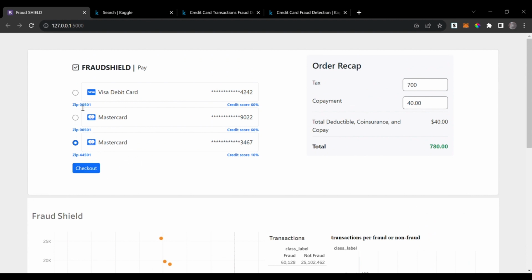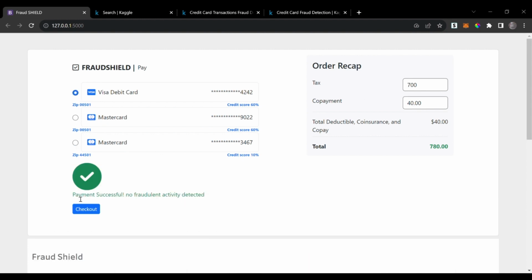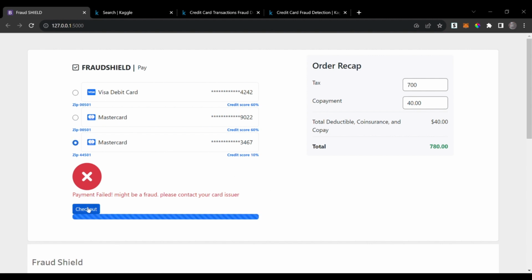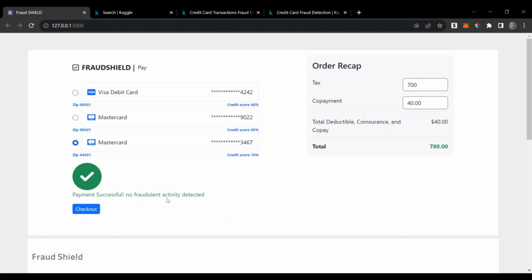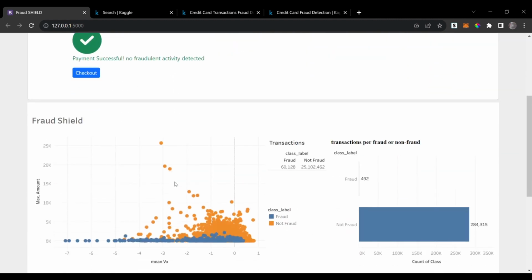So here, let's say we choose this first card and based on transactions we check out. It tells us that the payment is successful, no fraudulent activity detected, and sends a message to our email. Then we choose the second card and check out. It tells us payment failed and might be a fraud. Please contact your card issuer. Then the third one, checkout is a successful payment.